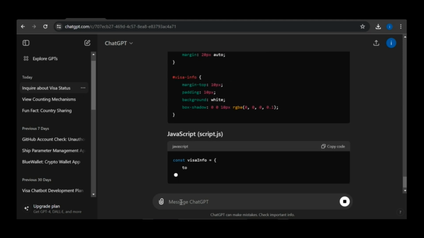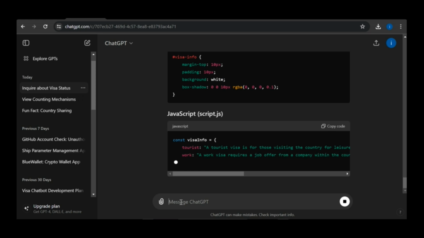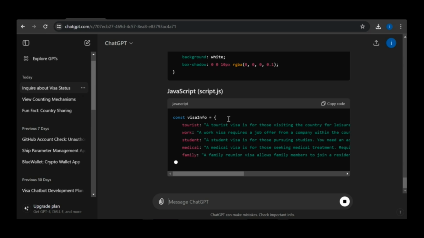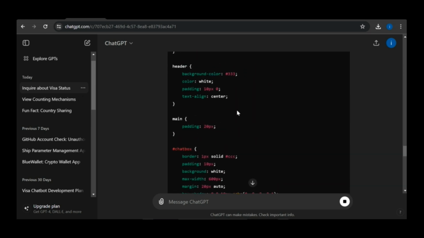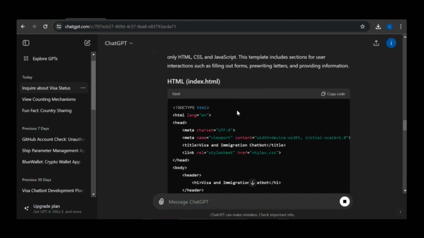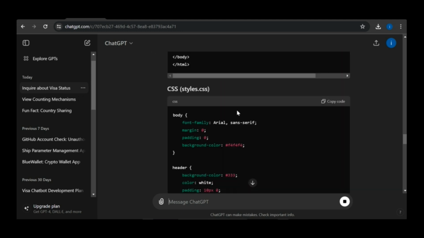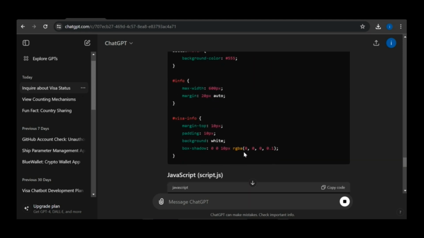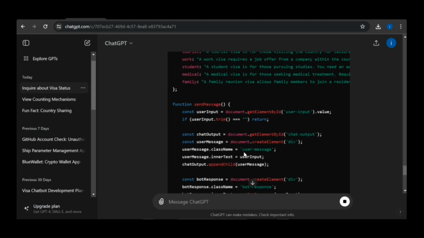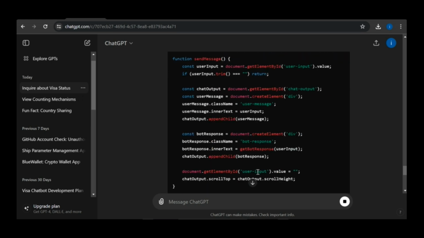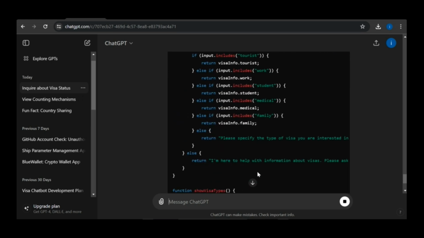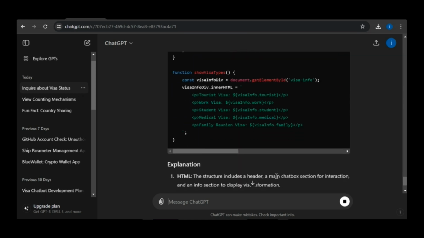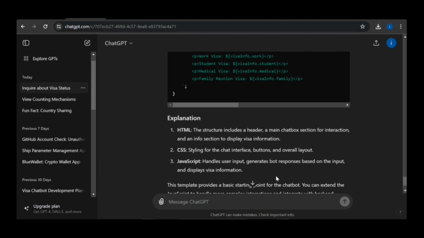I'll create a project file for this project. So in this project file, you are going to have the index.html, which is going to contain this code. We are going to have the styles.css, which is going to contain this other code. And we are going to have scripts.js, which is going to contain this other code. All right, so there's a bunch of functionalities here, which I'm going to explain as the video goes on.